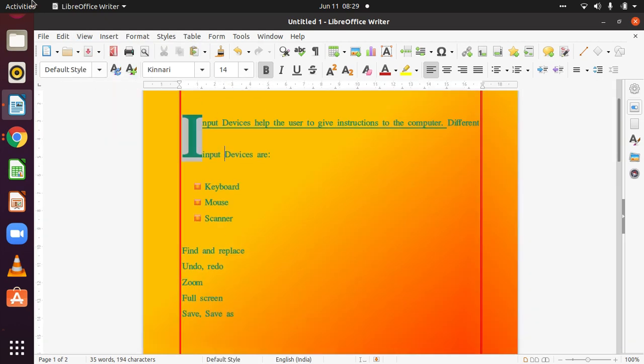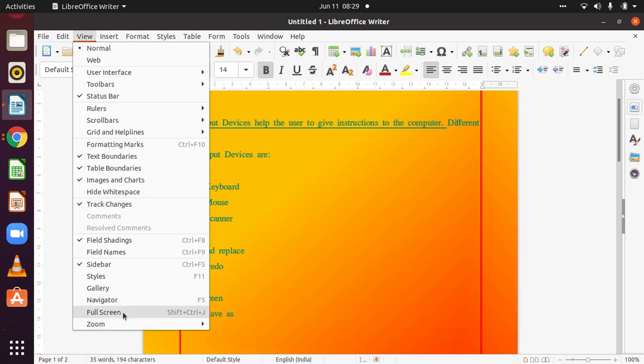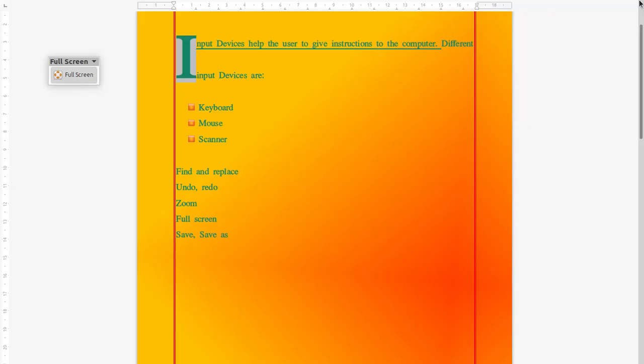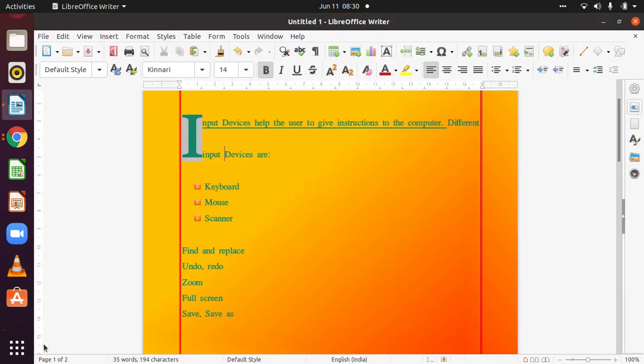Next one is full screen. Sometimes we want to see how the whole thing looks in a page, with no menu bar, and we can do it like this. Click on it again to get back to the usual view with the menu bar.